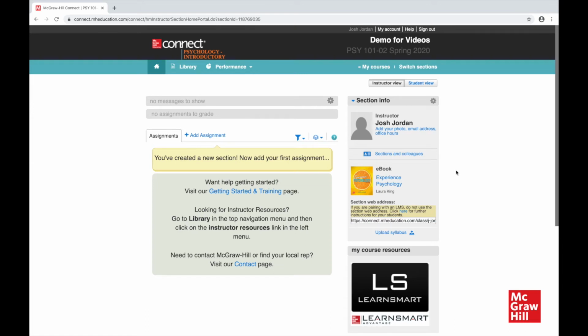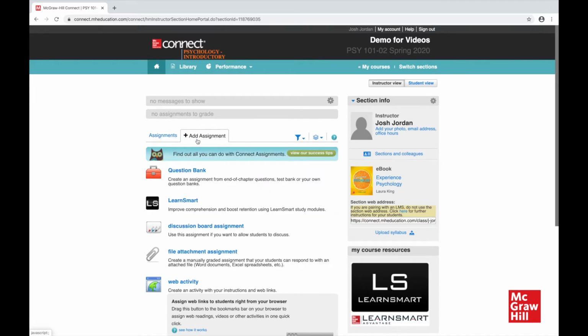How to create a question bank assignment. To add in a question bank assignment, I'll come to Add Assignment on the left side here. And then we'll click on Question Bank, the little orange toolbox. Through the question bank is where you'll be able to go through your different options and select specific questions that you want students to take.